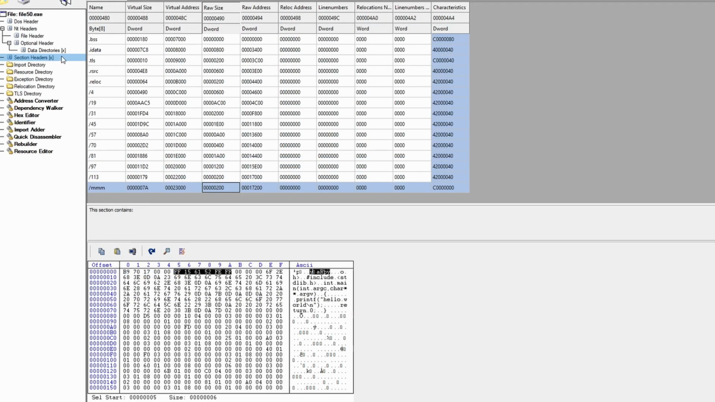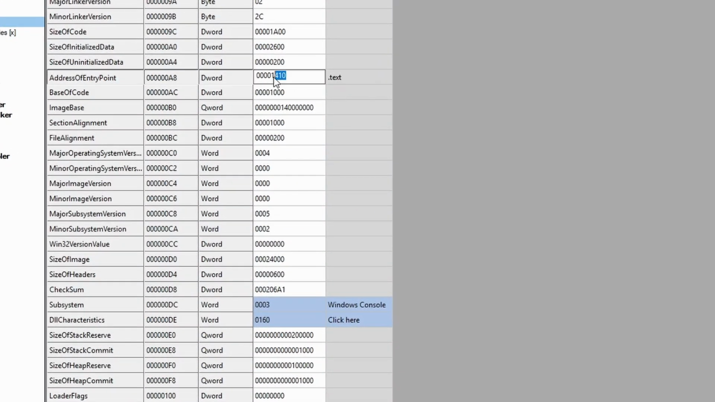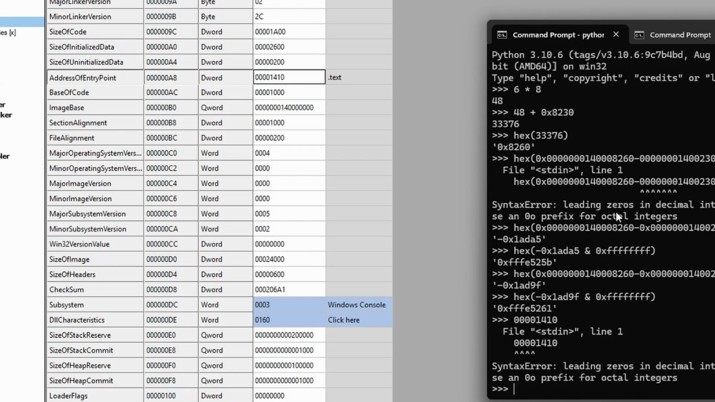Okay, so let's now deal with the actual jump instruction. So we know that the address of entry point is 1410. This is where the actual hello world program starts running, okay? Not the address of the main function, but the address of the start symbol, okay? We obviously want to keep a copy of this because we need to know that. So we're just going to paste that in there. So I got a copy.